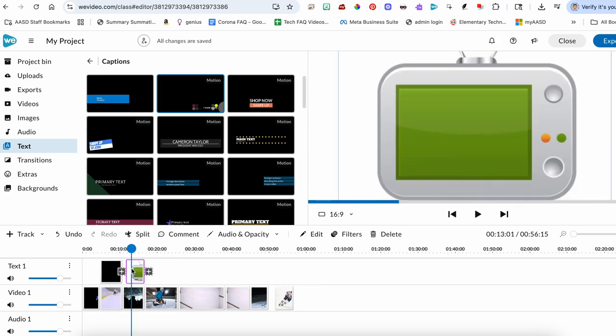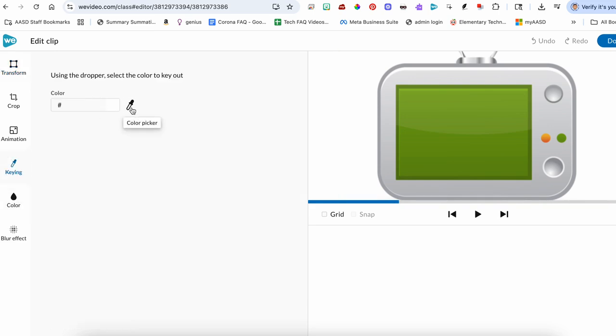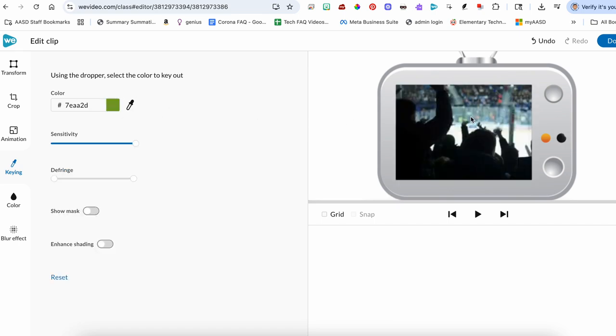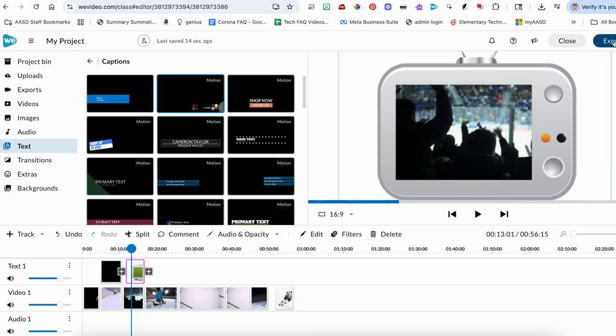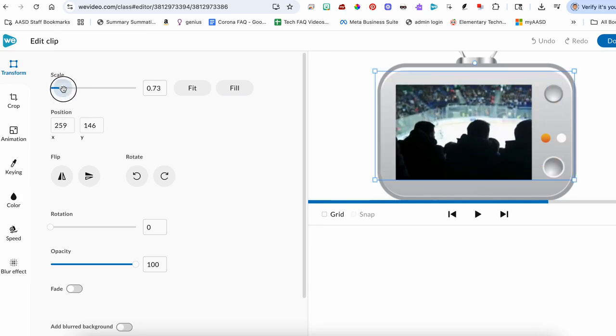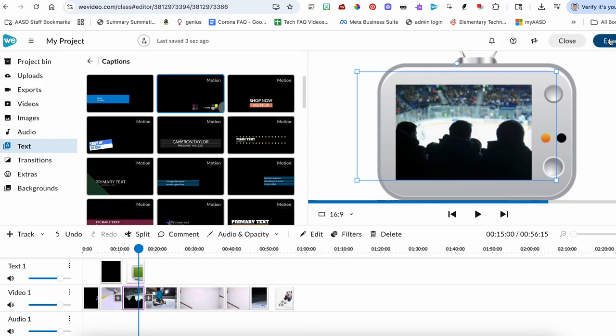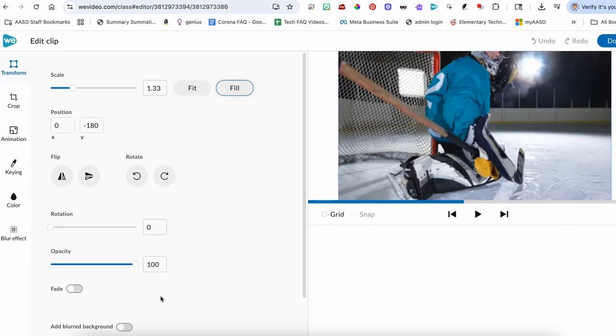If you want to make any other changes, so here's a green screen, so I can double click on this. If I want to remove that screen, you could go to this keying section and get the eyedropper and remove that color. Okay, so then I could double click down here. Let's say I want to make this video a little bit smaller and make it fit in my screen exactly. I can do that. I could double click.